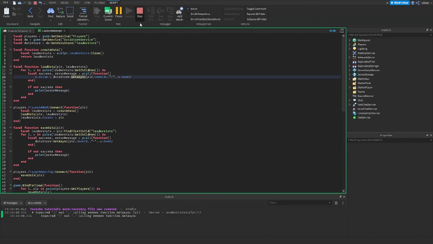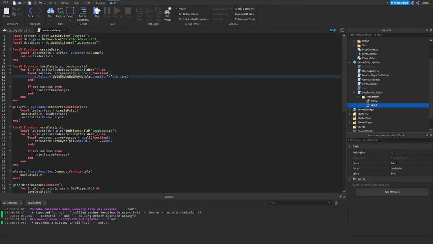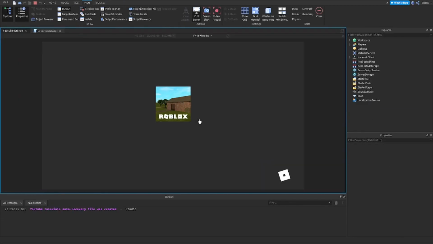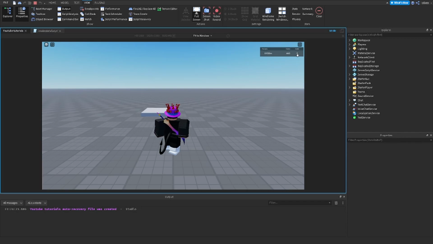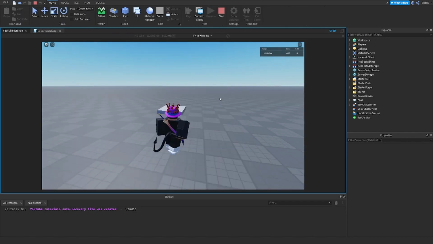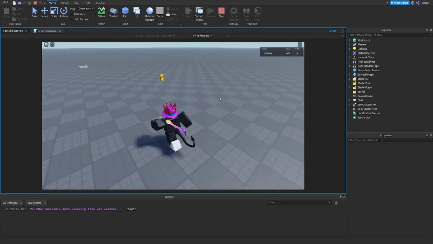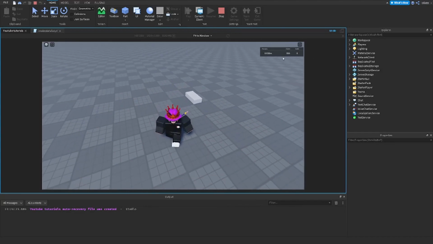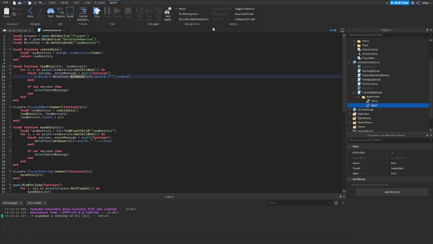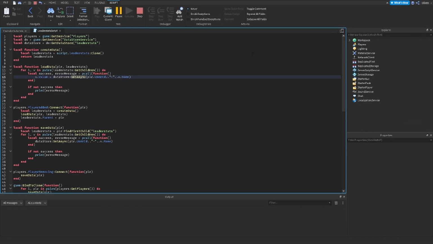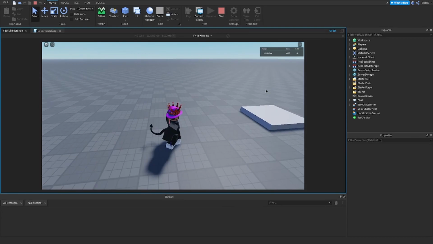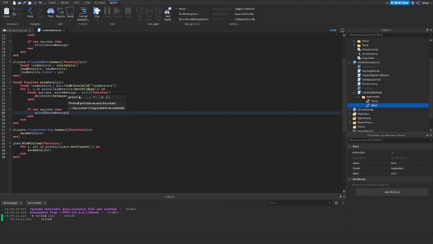Oh, my bad. I need to do this over here. Now everything should work. So gold is 0 for some reason. And if I go over here, collect all these coins, we get coins. If we leave and join back, that's weird.